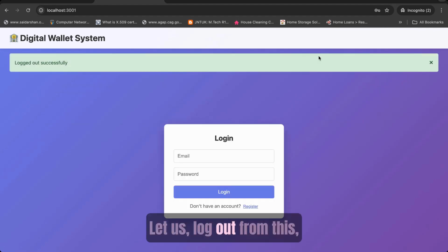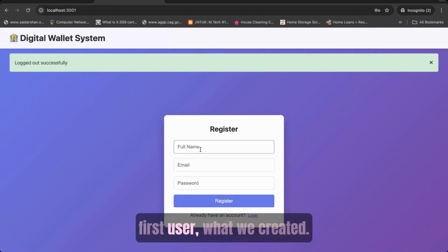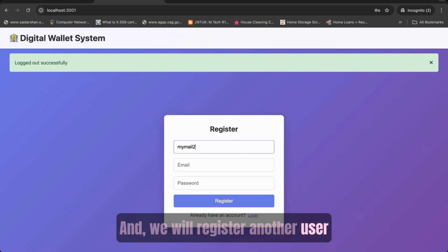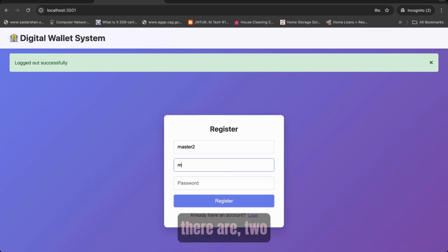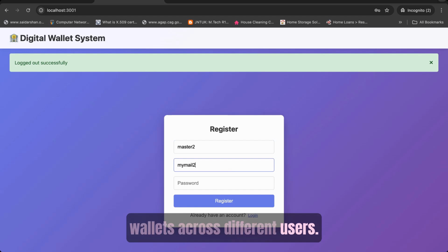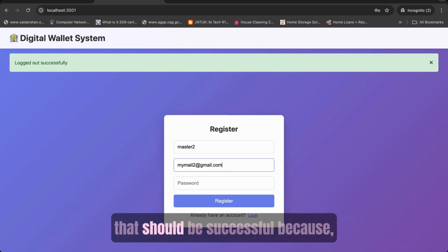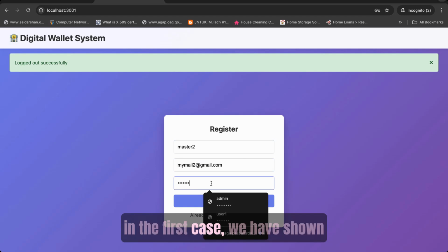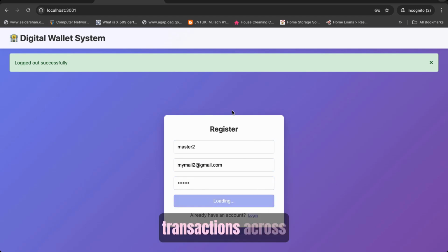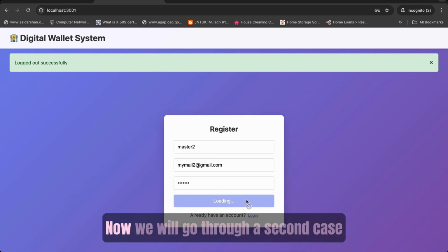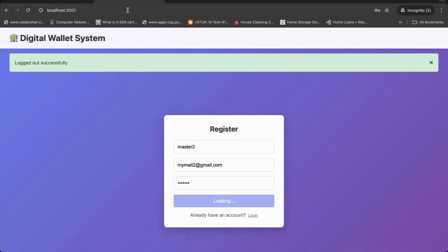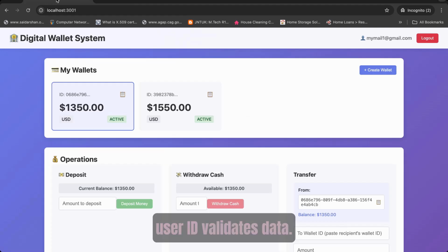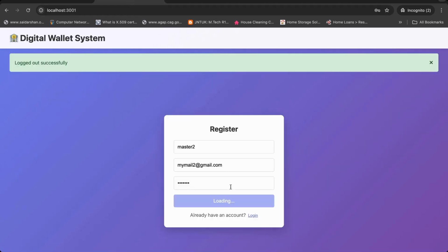Let us log out from this first user we created, and we will register another user, because we want to showcase what happens when there are two wallets across different users. When a money transfer happens, that should be successful. In the first case we have shown transactions across the same user ID, different wallets. Now we will go through a second case: different user IDs, different user ID wallets, money transfer.